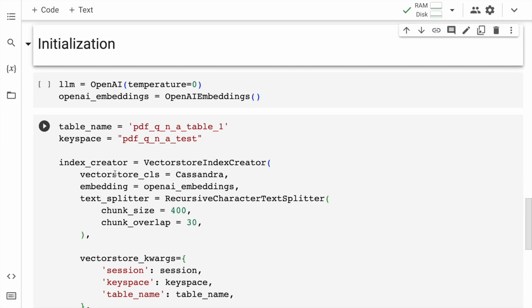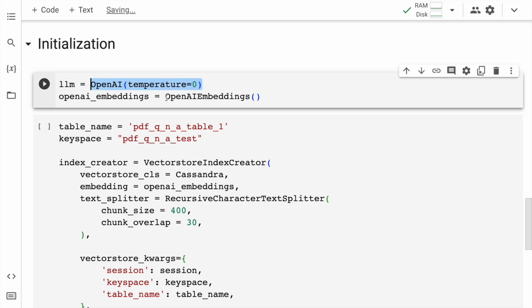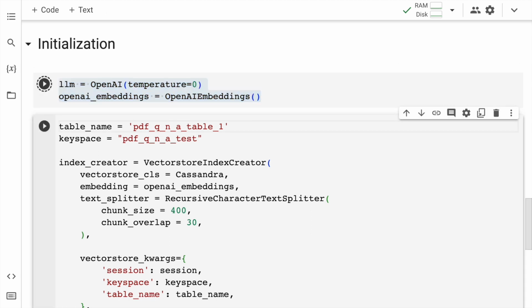So here is where the initialization piece comes in. So I initialize the OpenAI module. I also require the OpenAI embeddings, which is what I'll initialize here. So I'll quickly run this piece of code.